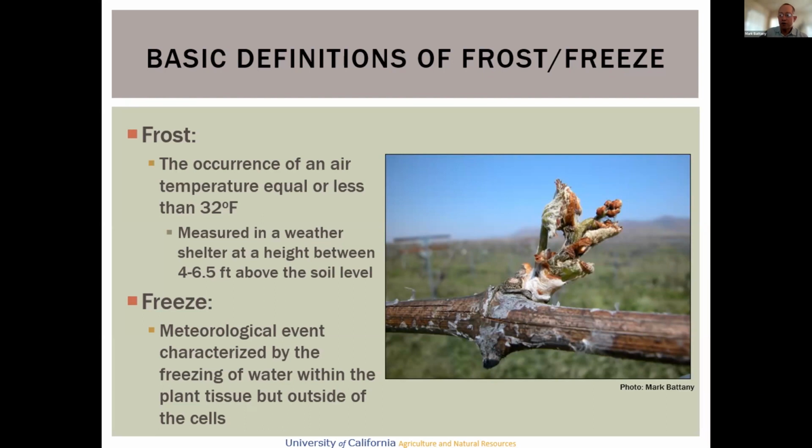Okay. Now I've shown here a picture of some frosted grapevine tissues. As Ben mentioned, a lot of my work has been in grapes, and so a lot of my pictures come from vineyards, but do keep in mind these concepts are really universal. We can apply them to really any situation that we're dealing with.